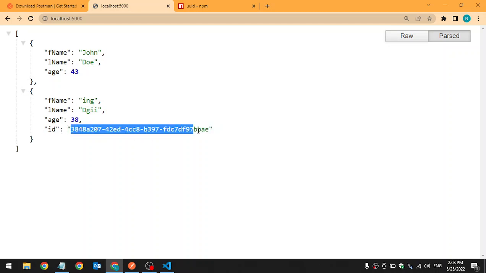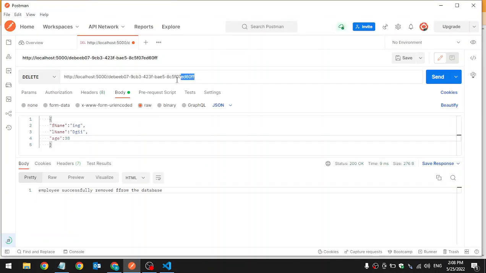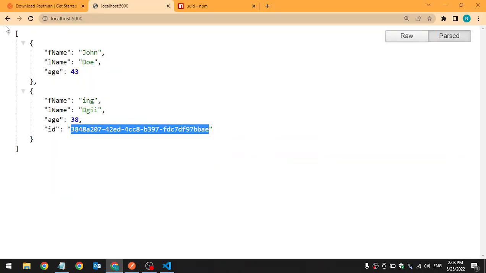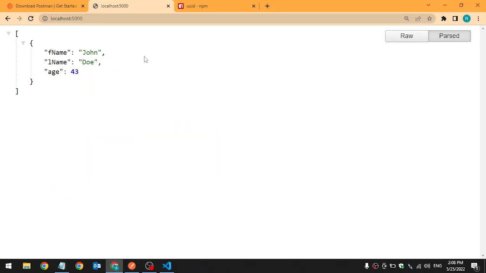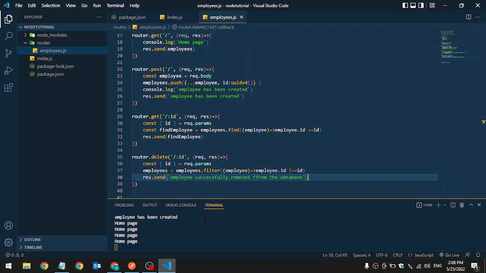Can even remove the last one. So for that one again, we append the URL, delete that, employee successfully removed from the database, and we have deleted all the employees from the database. So this is how that one works.